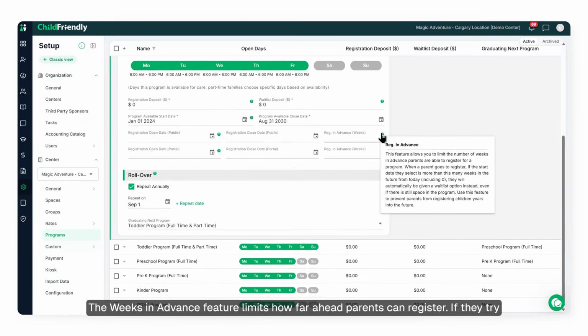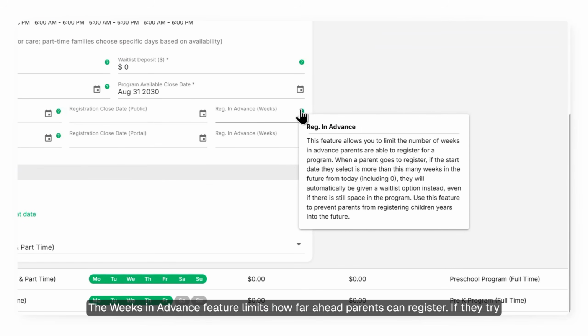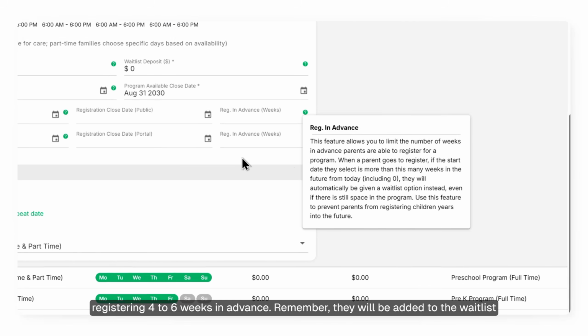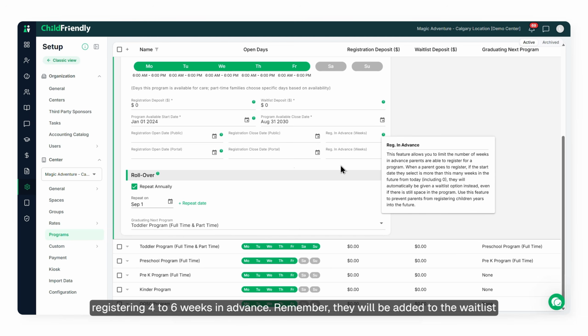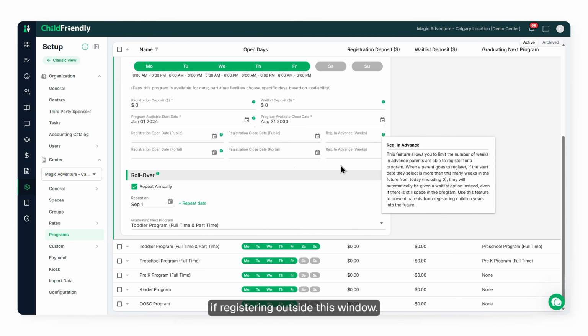The weeks in advance feature limits how far ahead parents can register. If they try to register too far in advance, they're directed to the waitlist. This prevents reserving spaces too early, ensuring space isn't held unnecessarily long. For example, you may not want someone registering for a program in 3 years from now. Typically, when a center just opens, up to 6 months in advance is used. Then when the program is full or nearing full, most centers only want people registering 4 to 6 weeks in advance. Remember, they will be added to the waitlist if registering outside this window.